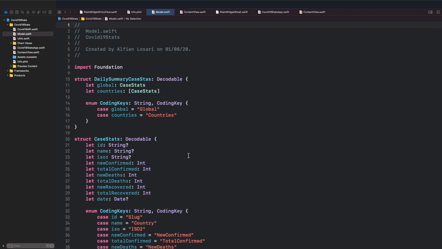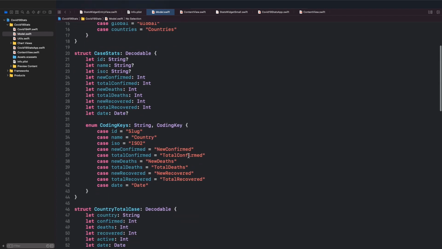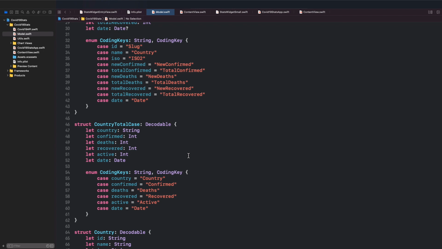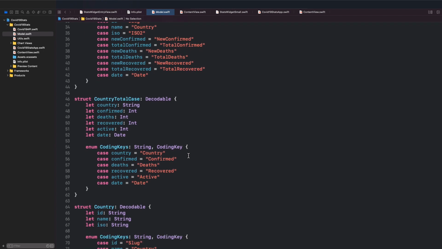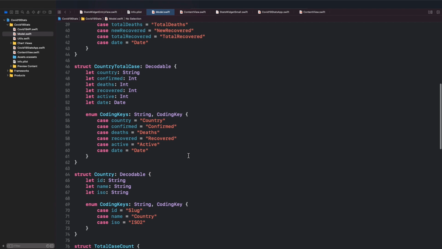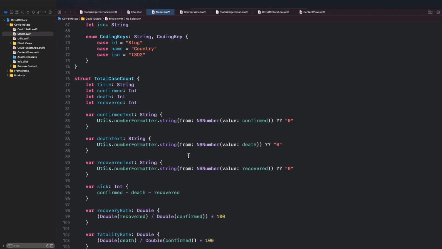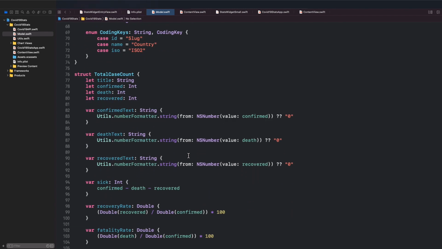Let me open the model file. This file contains all the models for the app. They conform to decodable protocol, as these will be used to decode the JSON from the API to the model. I'll show you the API that we use for this project a bit later. We also have the computed properties in one of the model. This will help us later to format the text for showing the stats number in the widget.